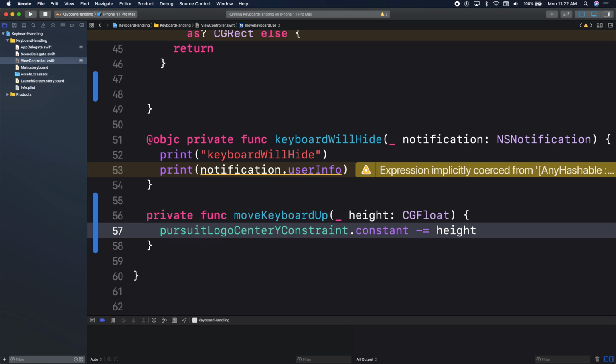If I minus 314 from 0, what do I get? Minus 314, correct? And in that case, what does the constraint do? Does it go up or down? It goes up, right? So everybody, let's go back here. Programmatic UI. If we want a view to go up, do we subtract or do we add? We subtract, right?